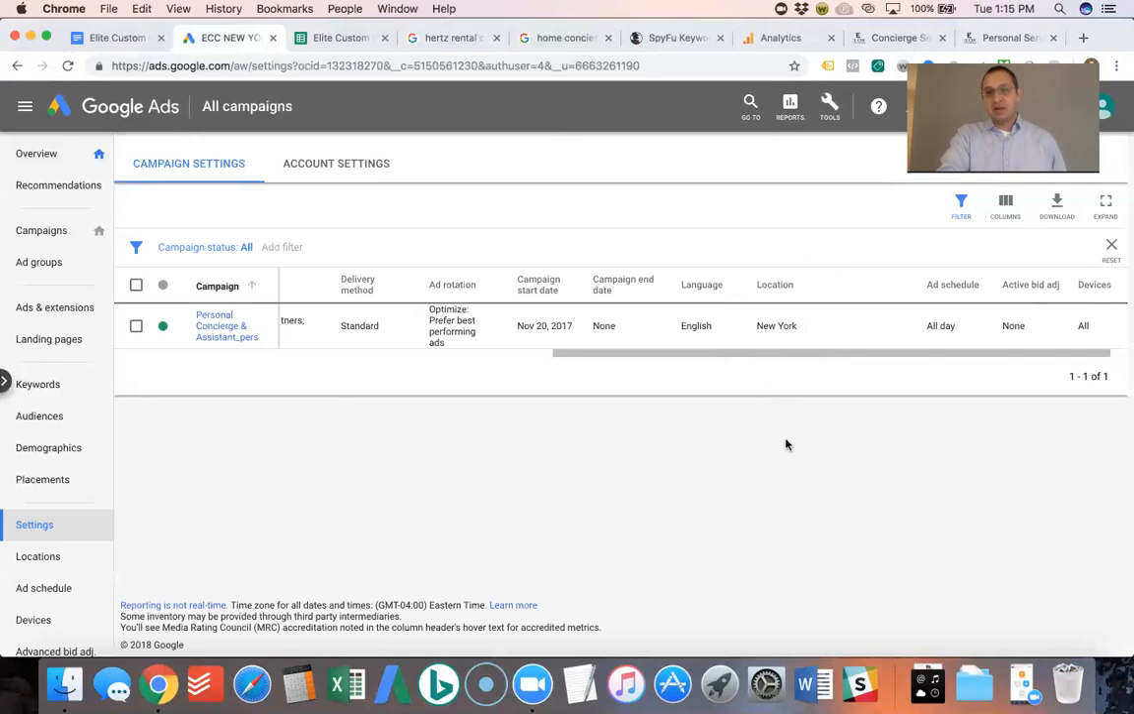And we do have the setting opened up so that people, like we talked about, people in LA or another state or another country, if they type New York concierge service or New York home assistant, your ads should show to those folks, and you want it to. So that setting is correct for that. A couple other settings here.